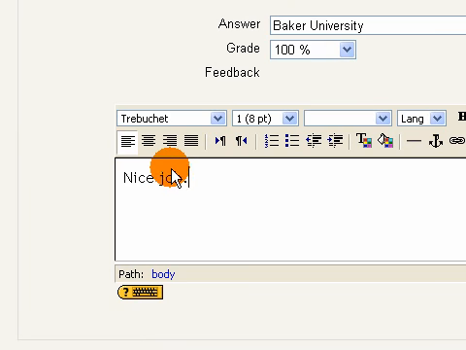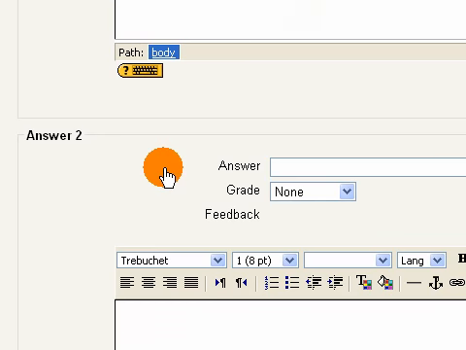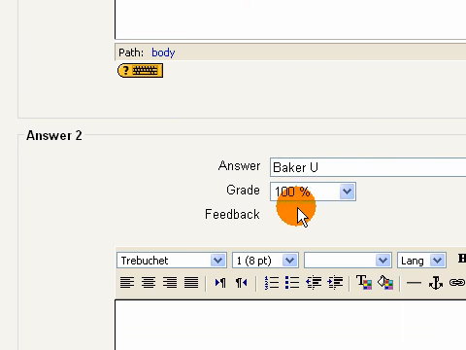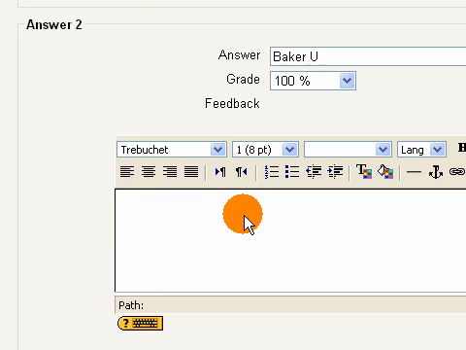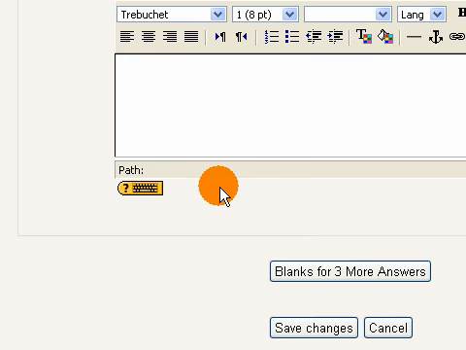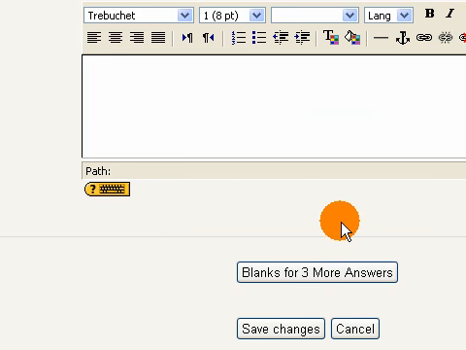Now, here's where, if you want to give another variation, like if I wanted to say it would be okay to answer Baker U, I would put that in there, and Baker U would also then get 100% for their grade, because if you put that in, that would count. And that's the only two choices I'm going to give. If you see, here's answer 3, and that you can add more blanks for more correct answers, so there's quite a variation there that you could give. I'm going to click Save Changes.